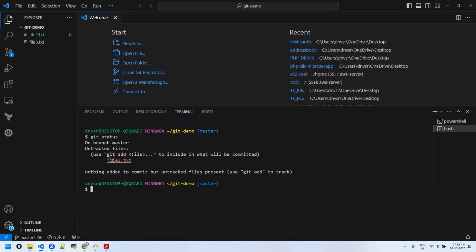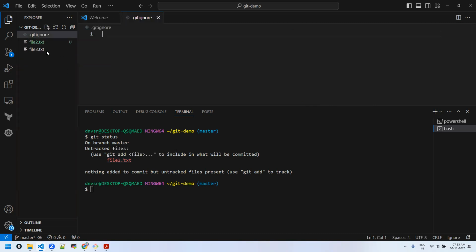Now, I said I don't want to track this file. So how do you do that? You can use something called .gitignore. Git ignore is another file. You can create files here this way. The file name should be .gitignore, and here you have to put the files whichever you don't want to version control.